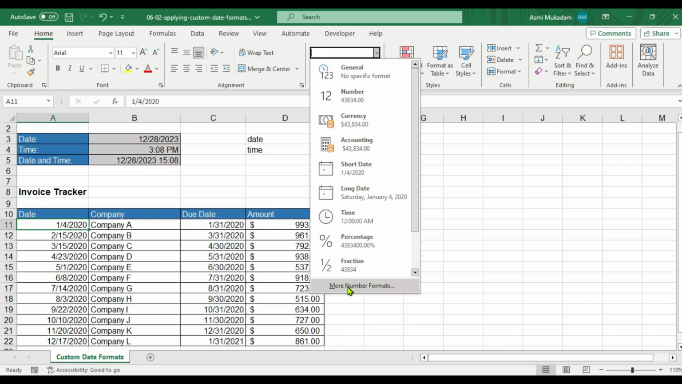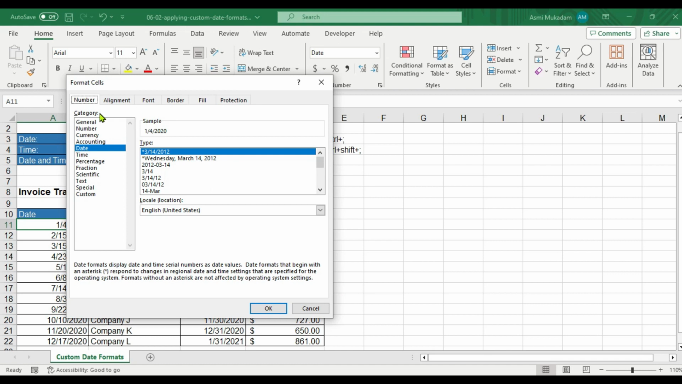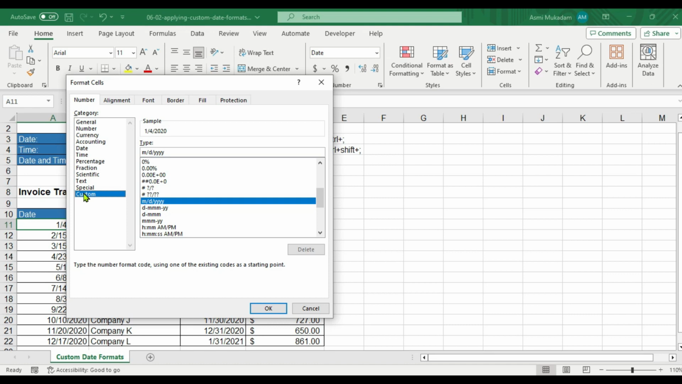If I click more number formats, at the bottom you can see the Custom section. Here you can customize the formatting of the cell. If we go down, you can see a date format. Here M is considered as month, D is considered as day, and Y is considered as year. Suppose we want a number like this, 01/04 and the year 2020. So it is in this format.